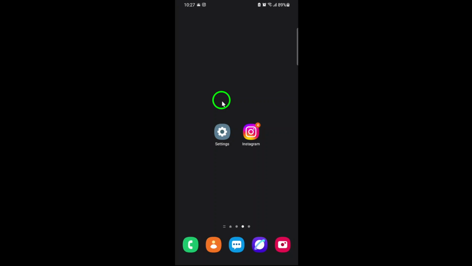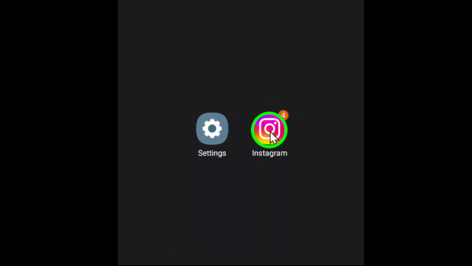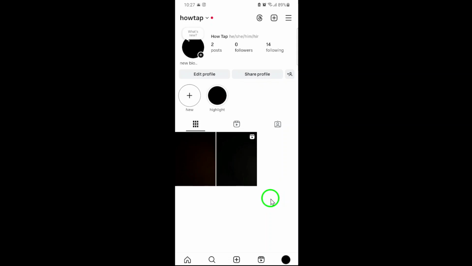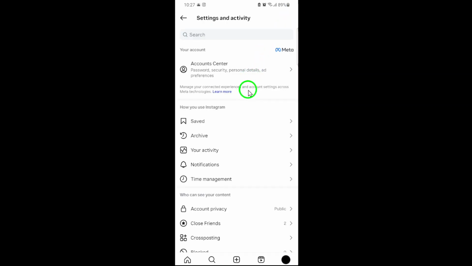Let's get started. First, open the Instagram app on your device. Make sure you're logged into the account where you want to save your lives. Once you're in, head over to your profile by tapping your profile picture icon in the bottom right corner of the screen. Next, look for the menu icon, the three horizontal lines, also known as the hamburger menu, located in the top right corner of your profile page.